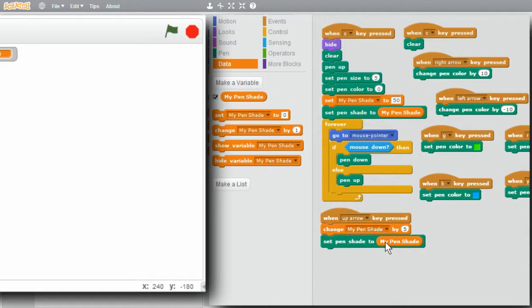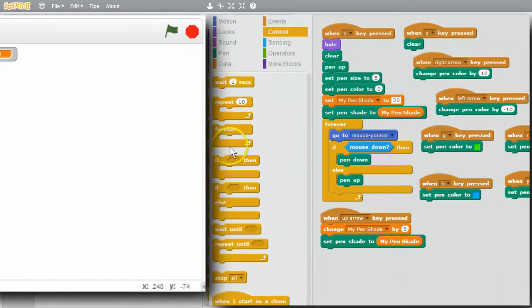But I have a problem. If I keep pressing the up arrow, my pen shade variable value will keep increasing. It'll go above 100, but I don't want it to. I have to keep it at 100 or less. It's easy enough to do that. I'll go to Control, get an if. I need to limit the value of my pen shade after it's been changed and before it's used. I'll put the if in between.